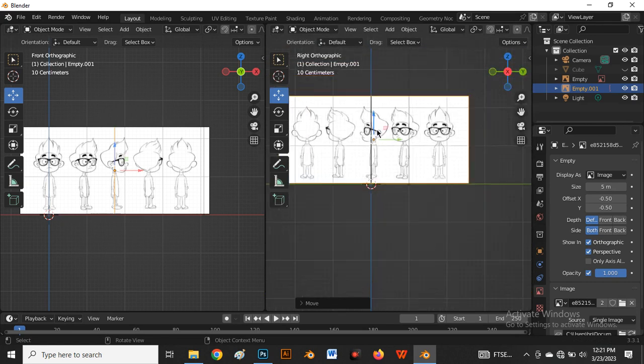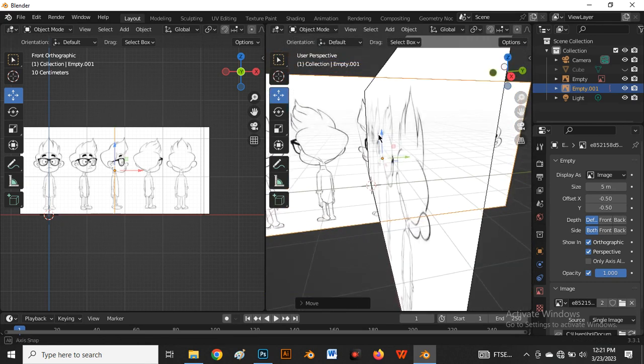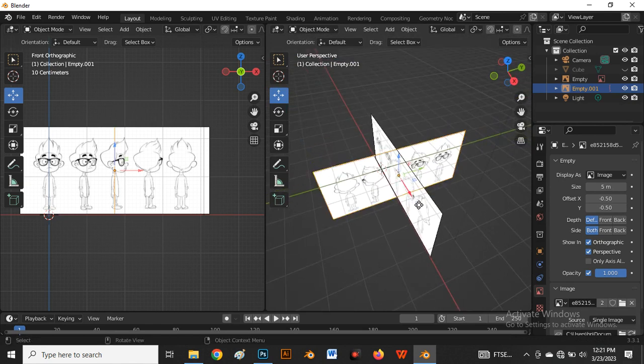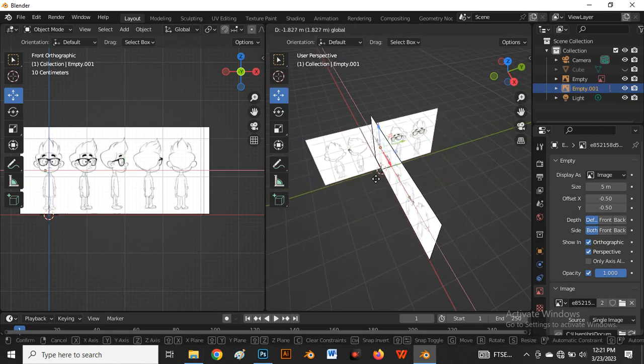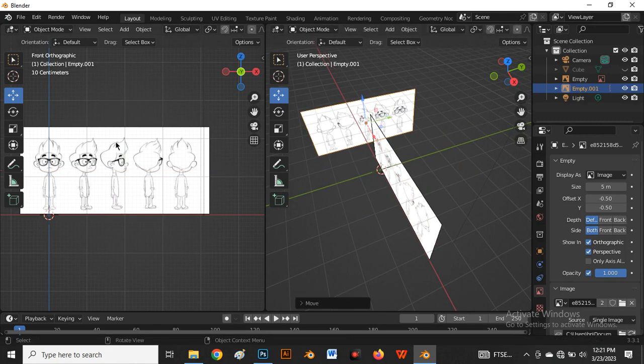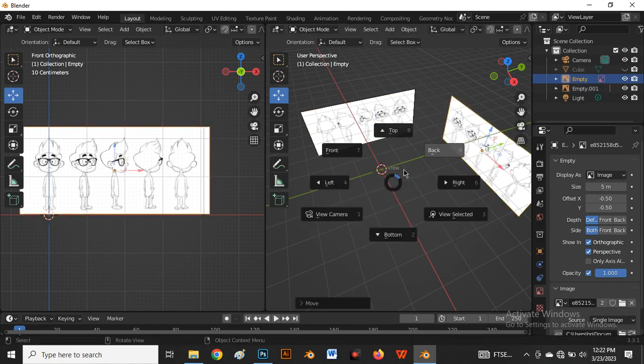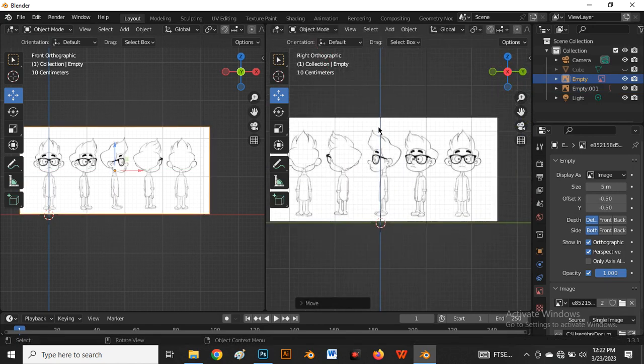What I'll do next is to click on my window. This is my right reference. I'm going to select it and move this reference backwards on the X axis. And for my front reference, I'm going to select this and move it backward on the Y axis. Then I can press 3 on my numpad keyboard for my right orthographic view.